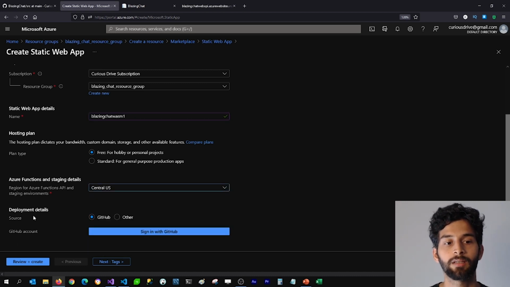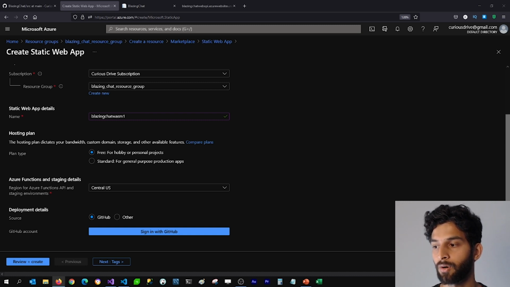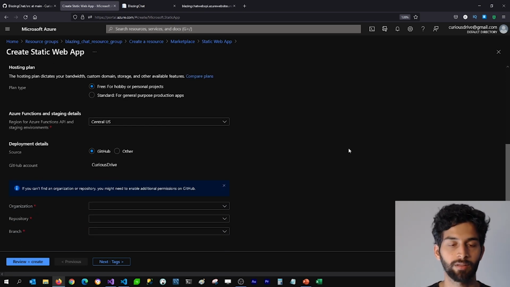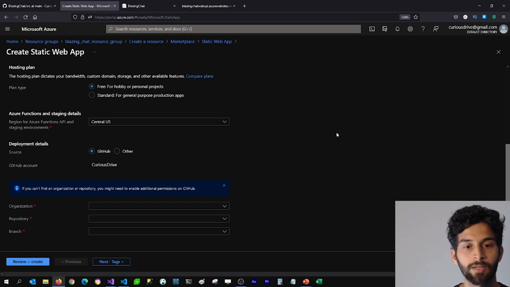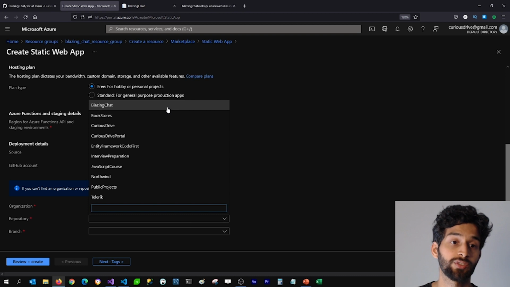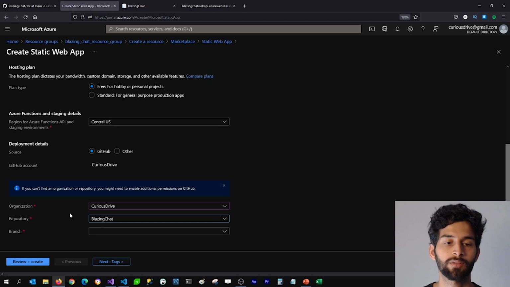And then it's asking the deployment details, where you want to get the source code from. It's asking me to connect to my GitHub account. So I'm going to sign into my GitHub. In the window in my next monitor here, it's going to populate to authorize Azure Web Apps to connect to my GitHub. I already did that on my different window here. I don't want to show my authentication details. And then you can select organization if you have. I'm going to select QS Drive, and then it's going to load up all the repositories that I have on my GitHub account. I have this BlazingChat repository that I want to deploy, so I'm going to select that.